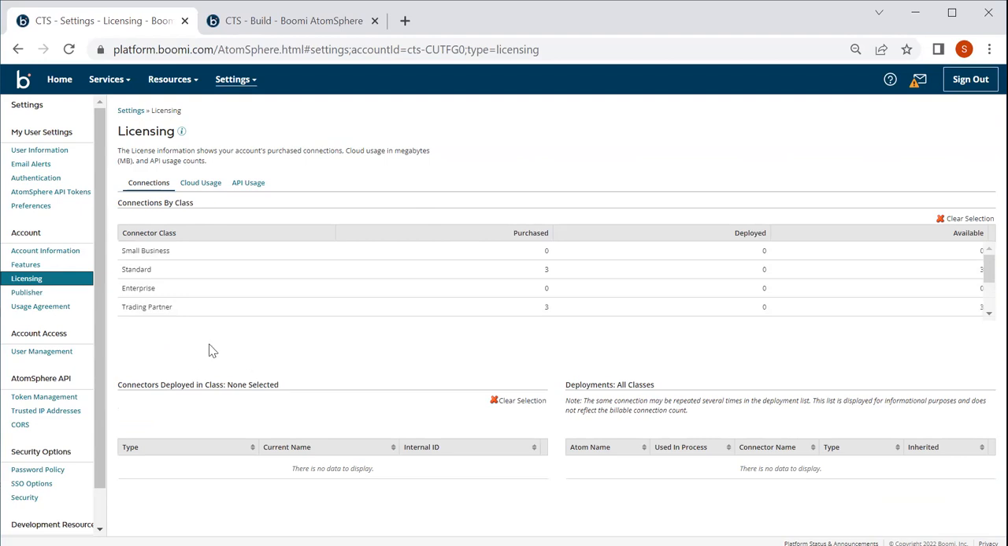So I hope this video will help you to understand the basics of the deployment process, how exactly it works in Boomi.